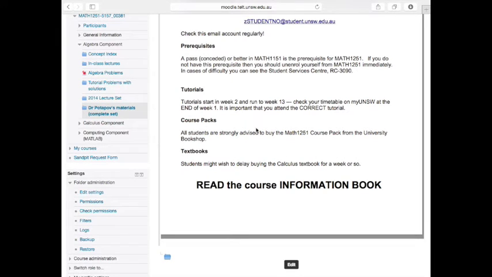The prerequisite for this course is the pass, even conceded pass, for Math 1151. If you don't have that, you're not supposed to be here. You will be unenrolled from this topic if you don't meet this criteria.